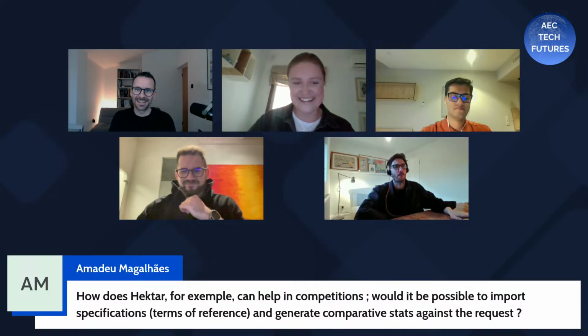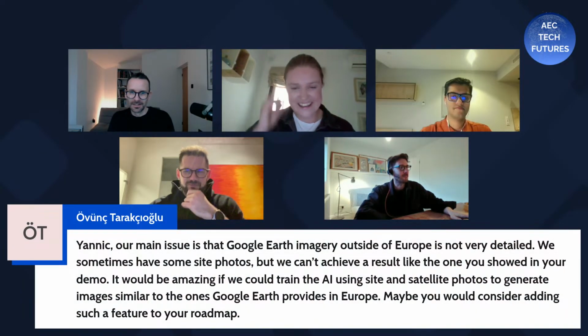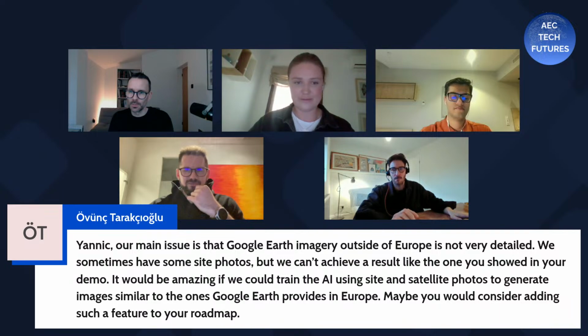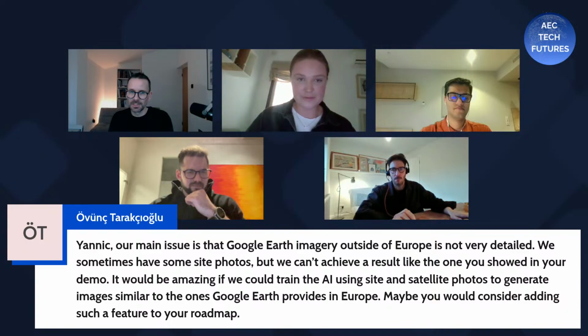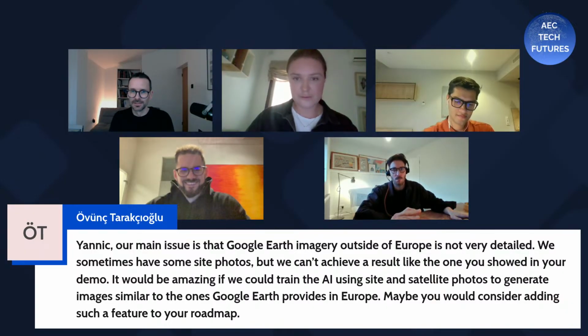Okay, we've got another long question here. Our main issue is that Google Earth imagery outside of Europe is not very detailed. We sometimes have site photos, but we can't achieve a result like the one you showed in your demo. It would be amazing if you could train the AI using site and satellite photos to generate images similar to the one on Google Earth provided in Europe. Maybe you would consider adding such a feature to your roadmap. What do you think about that?